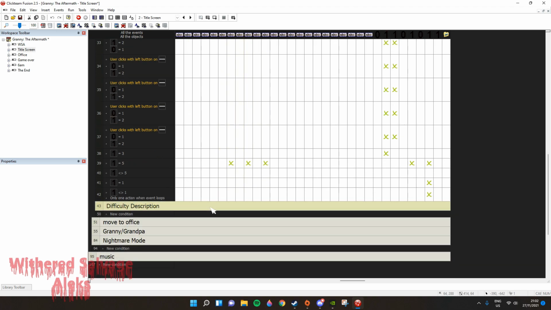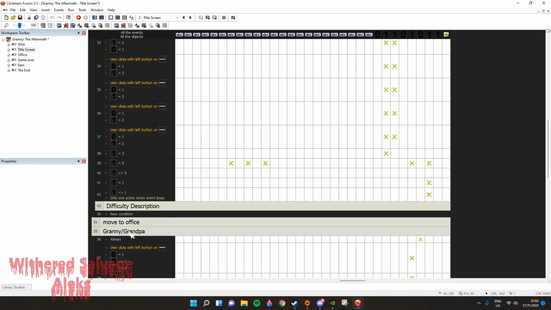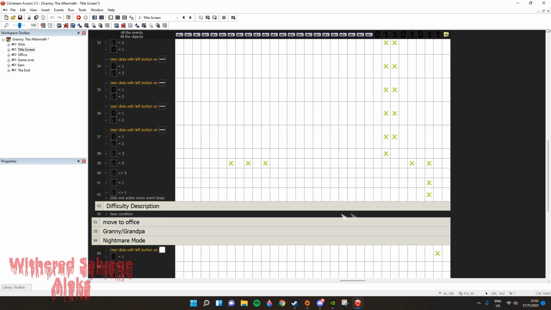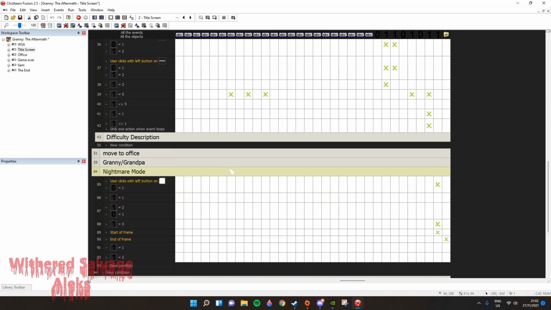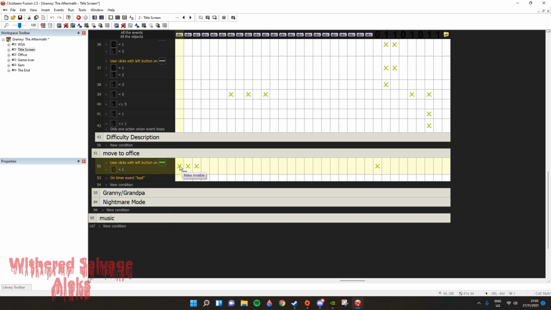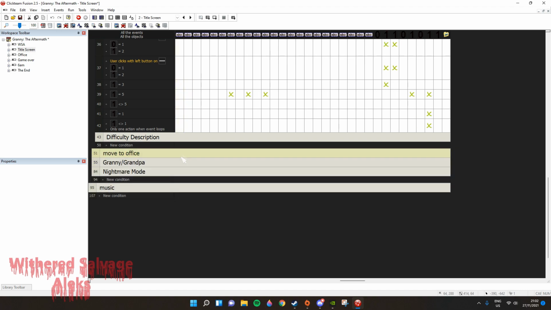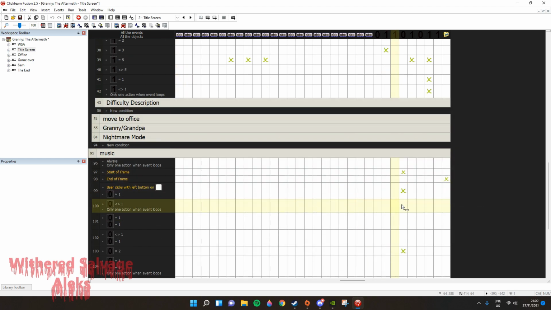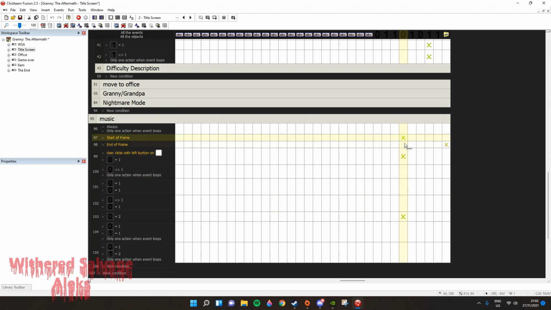And same thing for a lot of stuff. Everything here is the exact same here. Nightmare mode wasn't really that tough to do. Granny and Grandpa moved to office. Nothing much here. And then, oh yeah, the INI.